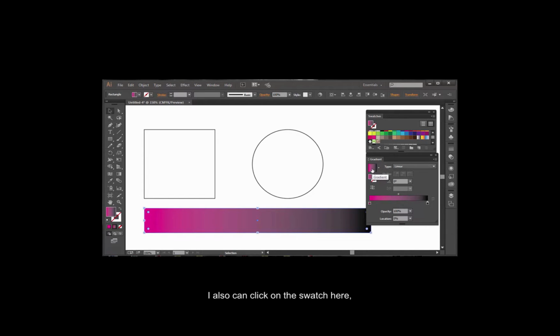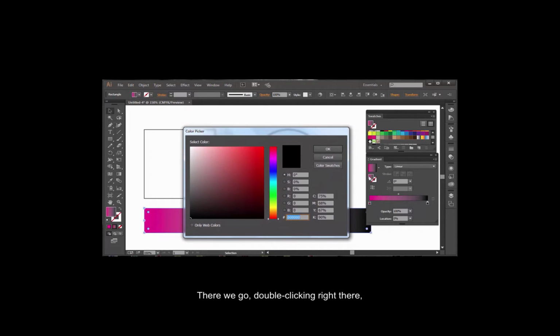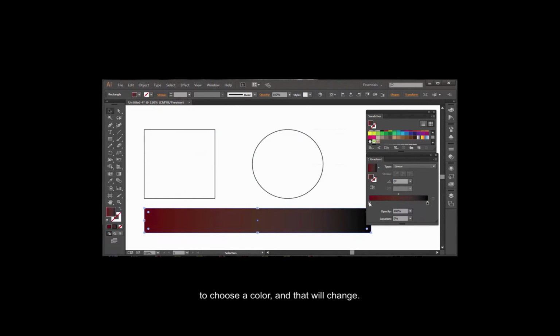I also can click on the swatch here and I can bring up some color picker. There we go. Double clicking right there, and I can bring up a color picker as well to choose a color, and that will change. So this is my gradient. This is the fill color really that I'm getting this from. Not such a bright color right now. There we go. Right? So that's how we can mix.